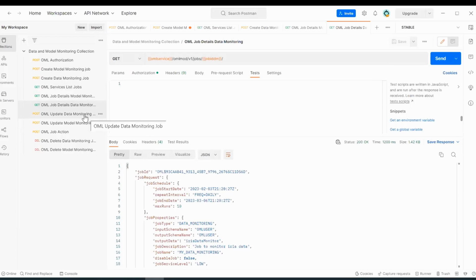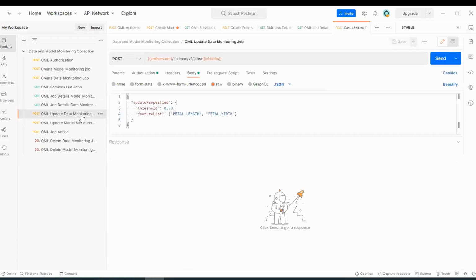Similarly, you can update your job for data and model monitoring. And here in the body, I'm updating the feature list and the drift threshold. For model monitoring, you can add more models here or replace the single model.